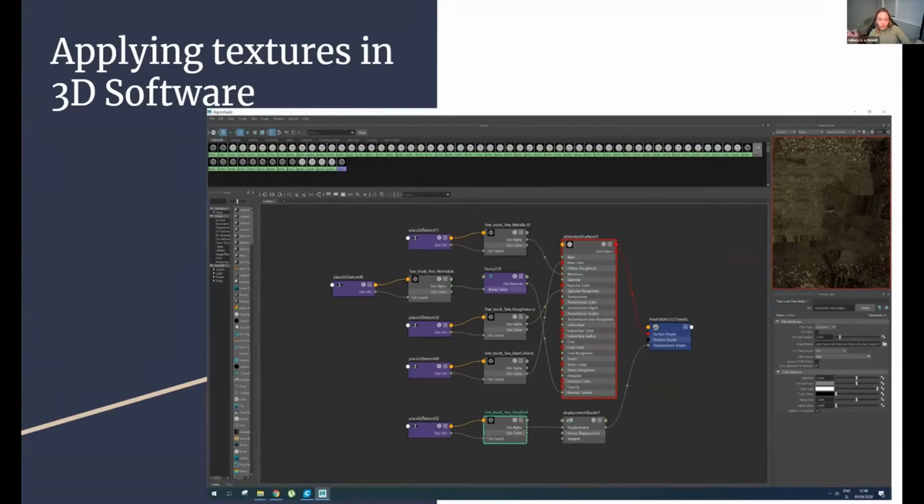I know shaders like Arnold and Redshift have different naming conventions for their shaders. So you might have to relearn a shader, but a lot of it's the same.